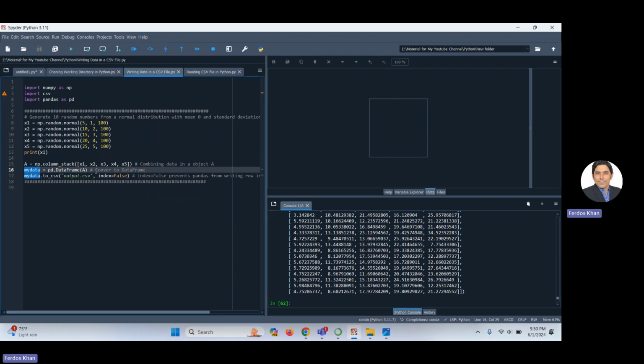Now, for this command, to_csv, you need a data frame. So for that purpose, I'm using this command. I'm naming this my_data, equal to pd.DataFrame, and then A. This means convert the data which is stored in A to a data frame, and store this data frame with the name my_data. Just click.